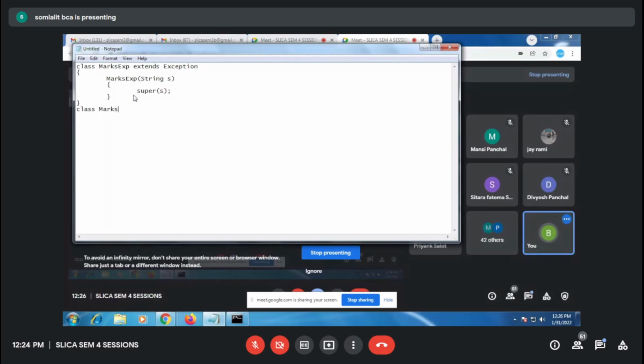What is the use of super? Tell me first what super means, then I will tell you its use. What is super? Parent class. Super is a keyword which points to a parent class. So here, for MarksException, the parent class is Exception.